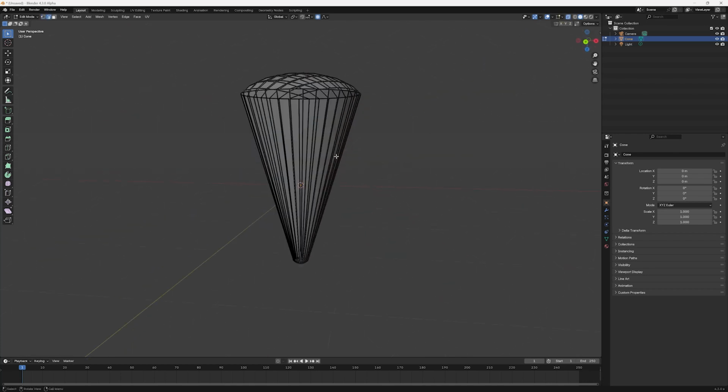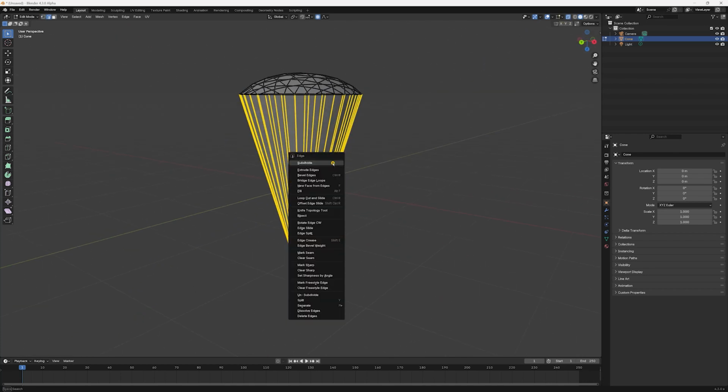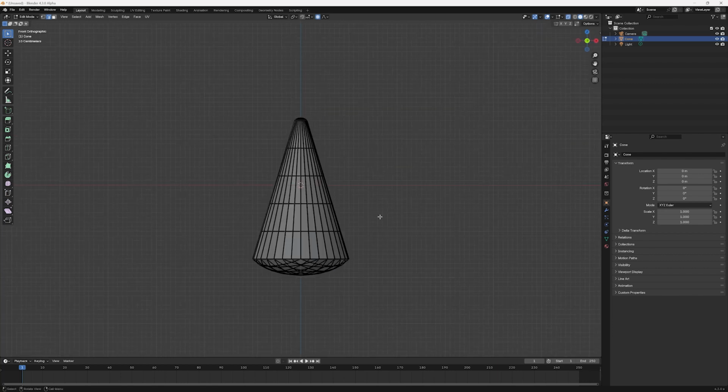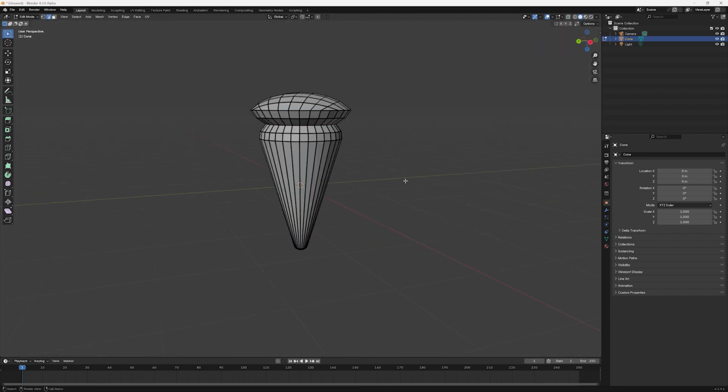Selecting all of the edges on the side of the cone, we'll subdivide them 4 times and then slide each loop of new edges into the required positions. After remembering to switch off proportional editing, we'll scale each loop to get the profile we're after. Now we are almost finished.